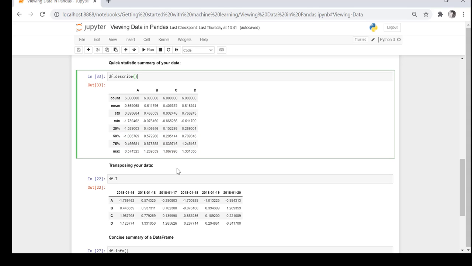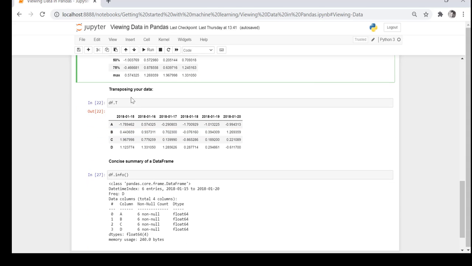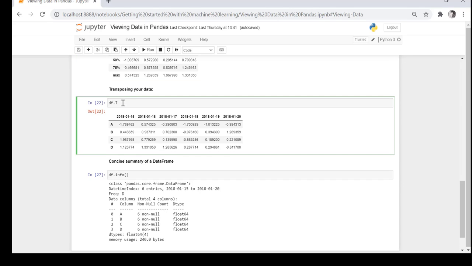Next comes to view the transpose of your data. If you want to see the transpose of your data, you can simply use the command df.T. As you can see here, it has built the transposed data. Now my indexes are actually my columns here, right?